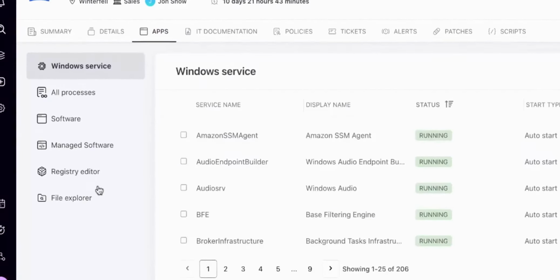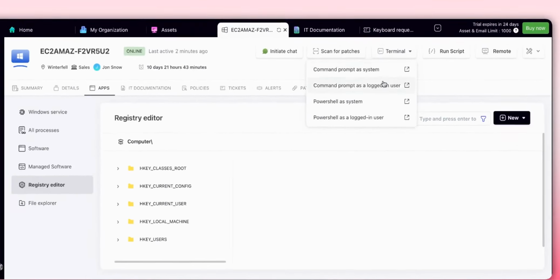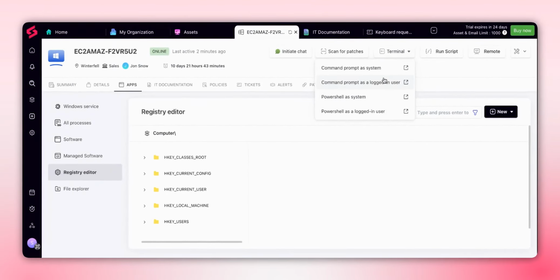SuperOps also provides direct access to the registry editor and the file explorer of the specific asset. This means you can make changes to the registry and transfer files without having to remotely access an asset or manually access it every time. You also have the ability to access the terminal of the asset directly from the asset page. You can access either the command prompt or the PowerShell as a system or a logged-in user, allowing you to pass any commands seamlessly without having to manually access these assets.